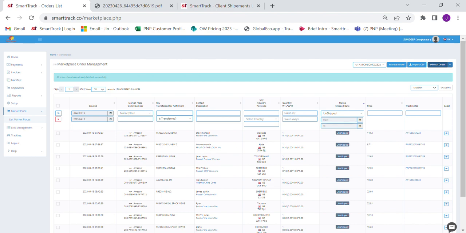So first thing to do after you have logged into SmartTrack is click on Marketplace on the left menu and select List Marketplaces. When you come to this page, set the account that you wish to pull the orders from and click on Fetch Order on the top right. Now all of your orders have been fetched successfully.